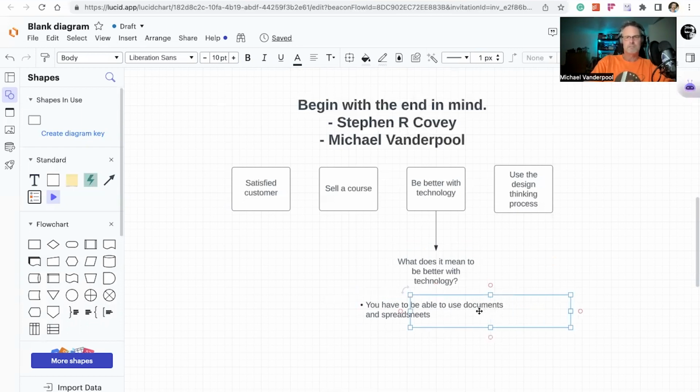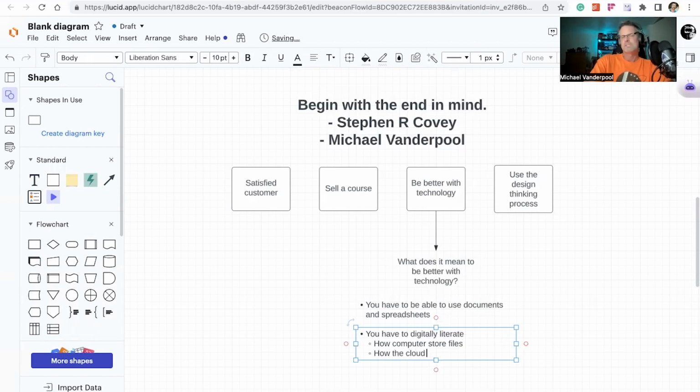I think it also means that you need to be digital. You have to be digitally literate. So what does that mean? I think it means how computers store files, how the cloud works, how to access and use the cloud, not how the cloud works. Or is it how the cloud works? That might be a fun one. Yeah, how the cloud works.